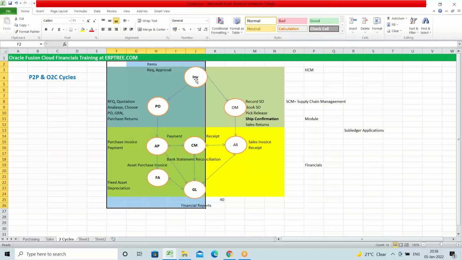Once requisition is approved, the inventory will pass that information to PO. PO means you can understand the purchasing department with respect to the application. Then they'll request for quotations, RFQ, then they'll get the quotations and do the analysis, choose the best quotation, then place the order with approval. Then they'll create the GRN. Whenever we receive the material, GRN, goods receipt note. There could be purchase returns.